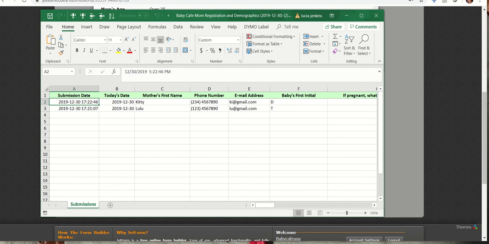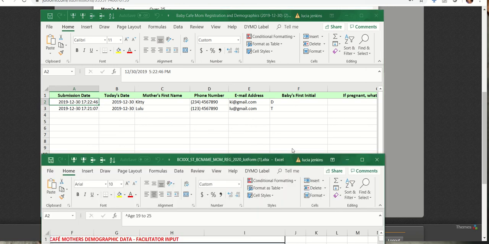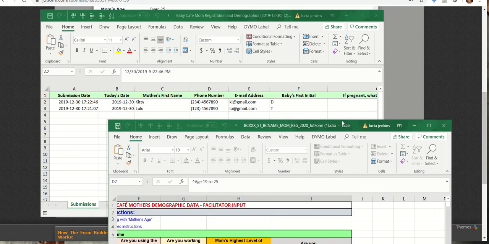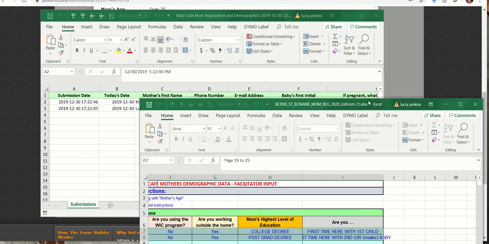Now, the next thing I do is I go to the Baby Cafe file, and I open this up, and we have new files for 2020. As you'll see in the file name, this says Mom Registration 2020 JotForm. So this one is to be used with JotForm. We also have the regular 2020 Excel file that has been updated for 2020. We're not going to be using any more 2019 files, so you all need to start with a clean 2020 file for this year. All right, so what I'm going to do is I'm going to take that 2020 file.